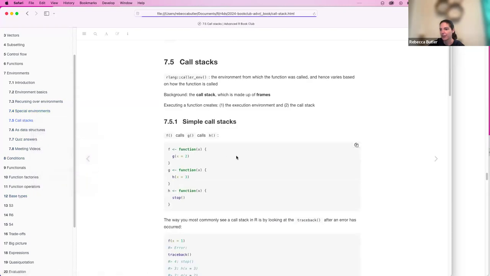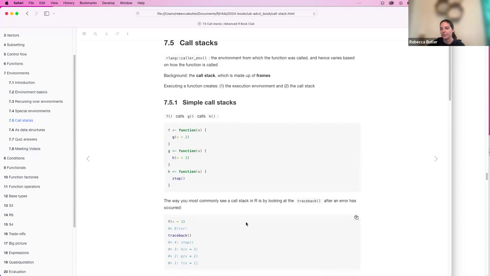Okay, so then we have call stacks. There are just some definitions here. The caller environment is the environment from which the function was called. A call stack is made up of frames, and executing a function creates an execution environment as well as the call stacks. So here you have a function f that calls g, and g calls h.